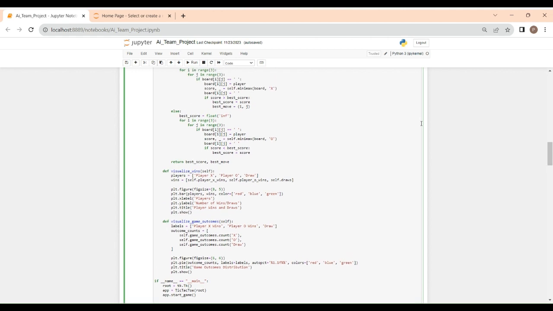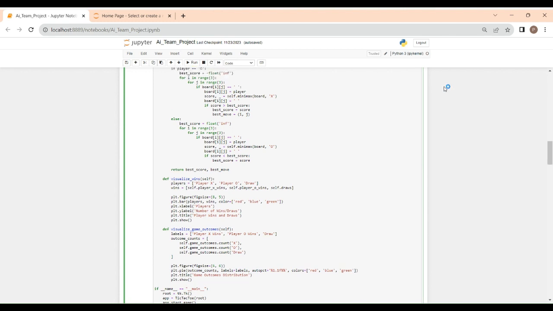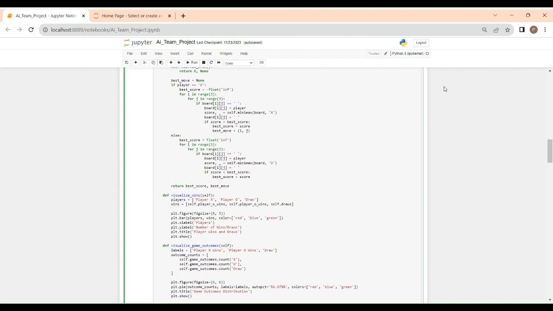In summary, this Tic-Tac-Toe game is a testament to the versatility and capability of Python programming, from creating a graphical user interface to implementing complex game logic and integrating AI algorithms. This project touches on multiple aspects of modern programming. It's an exemplary model of how a simple concept can be transformed into an educational and entertaining software application.